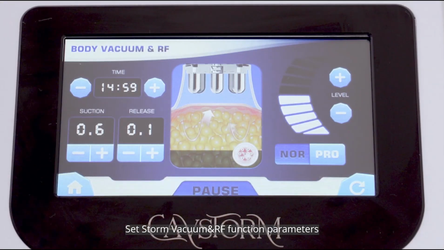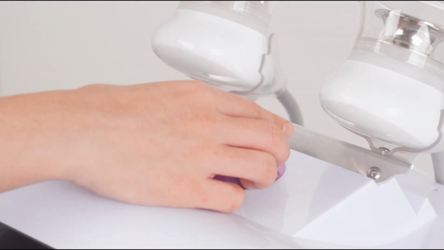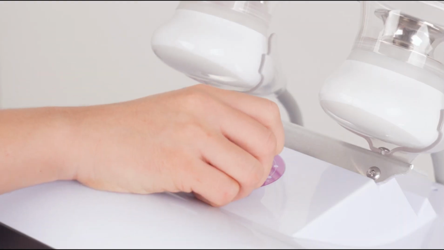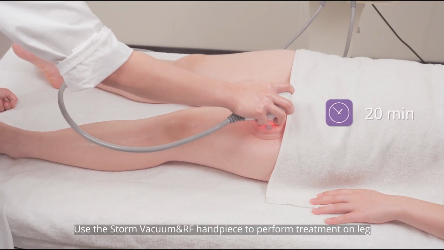Set stone, vacuum, and RF function parameters. Use the stone, vacuum, and RF handpiece to perform treatment on leg.